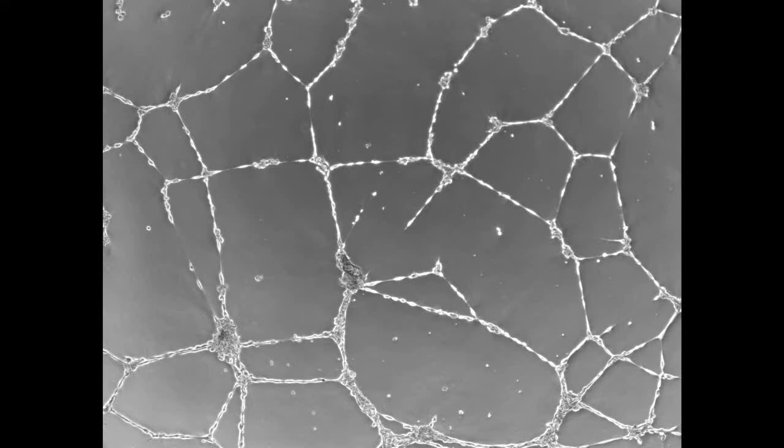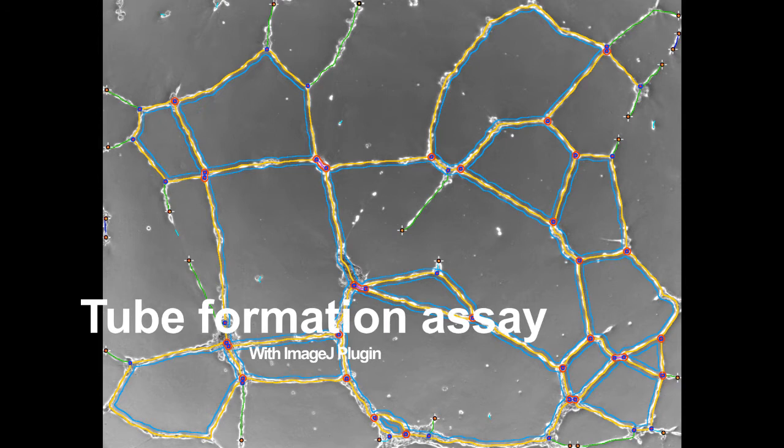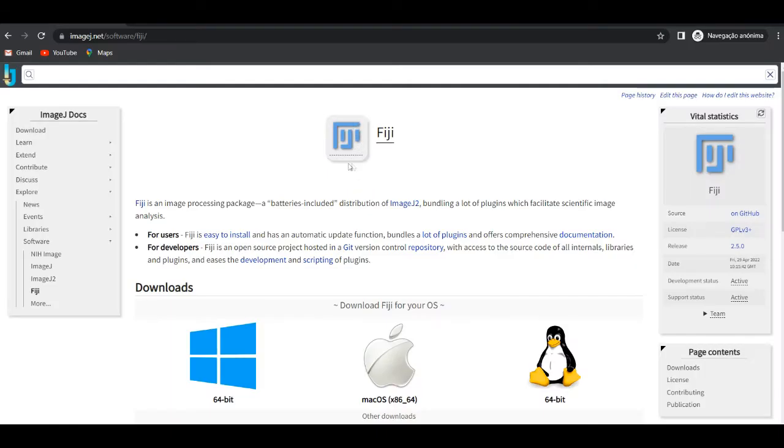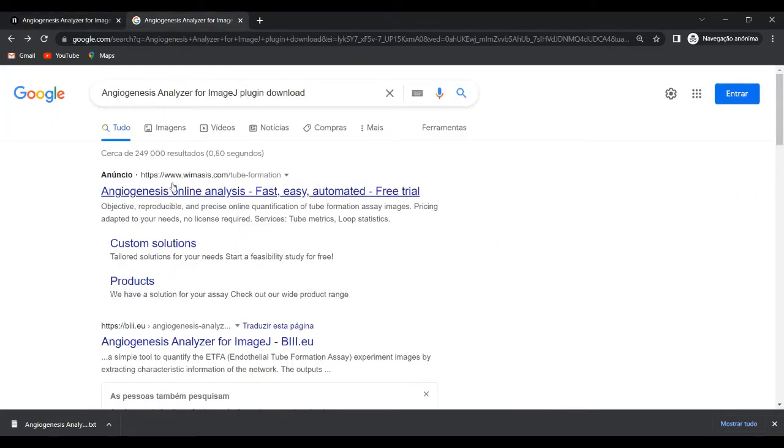Hello everyone, today I'm going to show you how you can analyze tube formation assay using an ImageJ plugin. The first thing you need to do is download ImageJ Fiji for your computer. Then you need to Google this paper, which has the authors of the plugin for tube formation assay analysis.